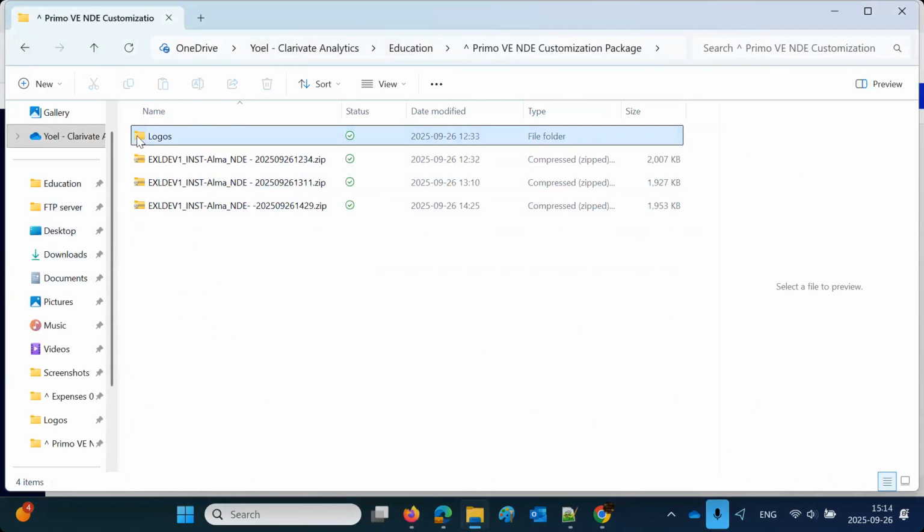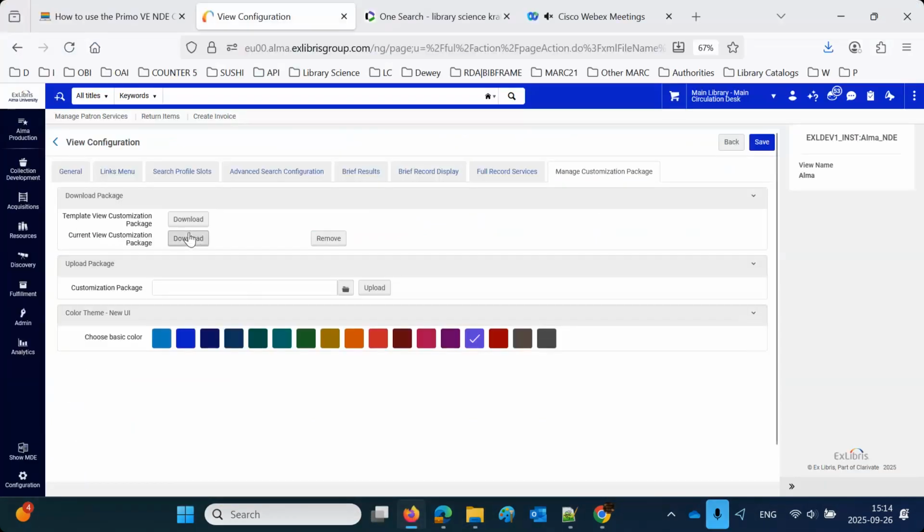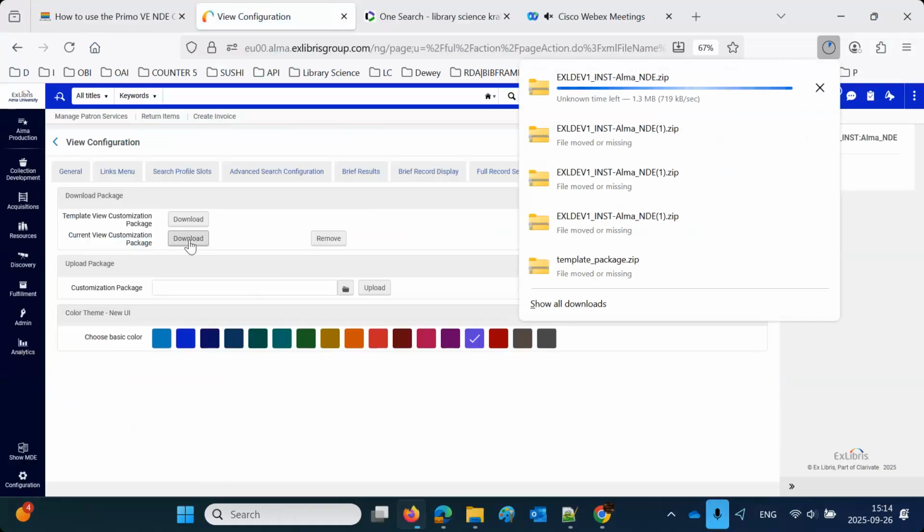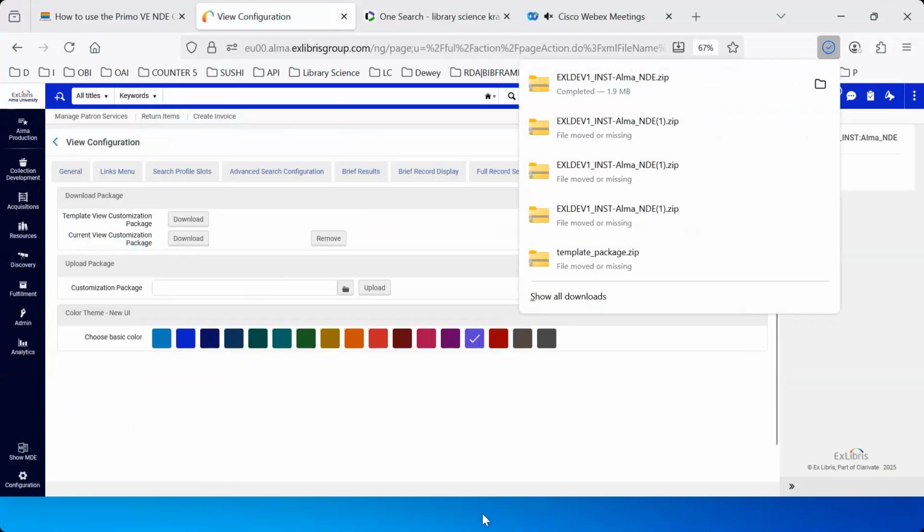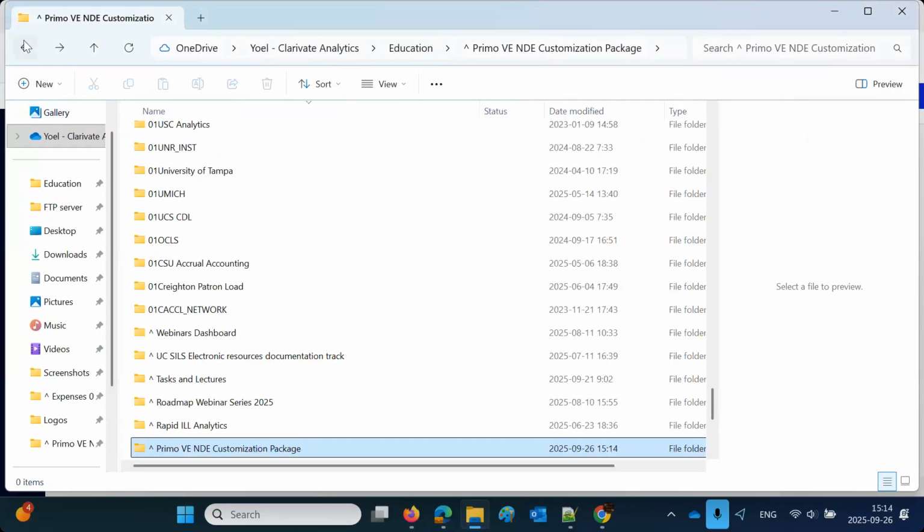And I'm going to download, put it here, open it, or unzip it, and start making the changes. So here we are back in Alma in the view under the Manage Customization Package, Current View Customization Package, Download. And that is downloading, and it's already done. So now I'll go to my downloads.